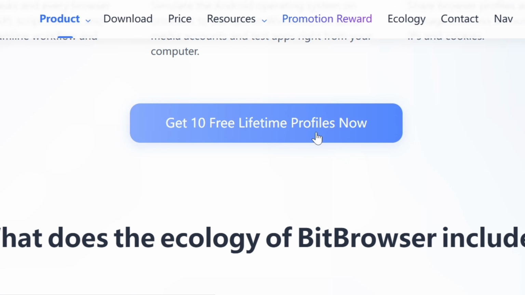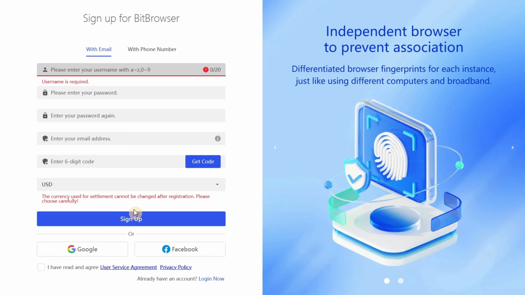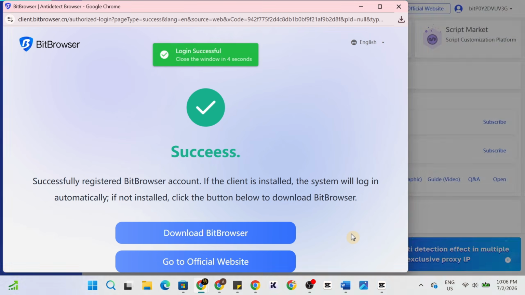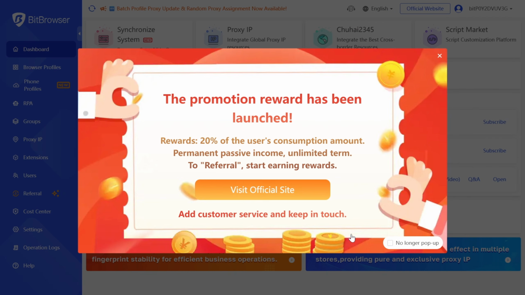And here's the best part: to start, BitBrowser gives you 10 permanent free browser profiles. Forever. No credit card, no trial period. Just sign up and you have 10 fully isolated environments ready to go. Okay, let's jump into the actual setup.